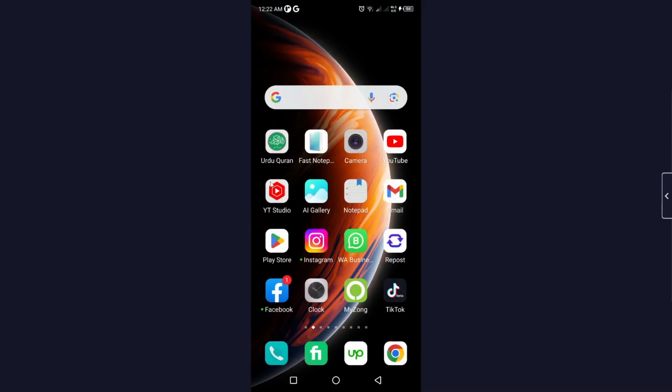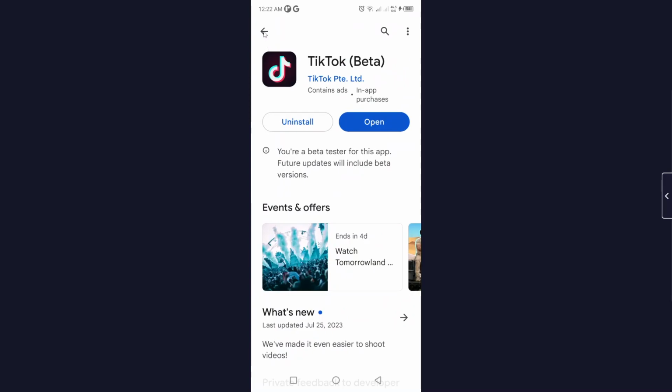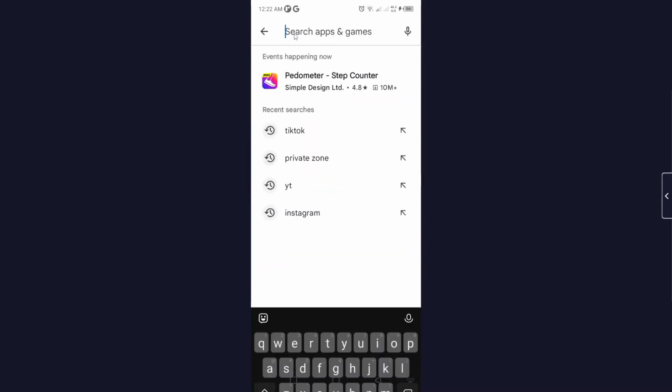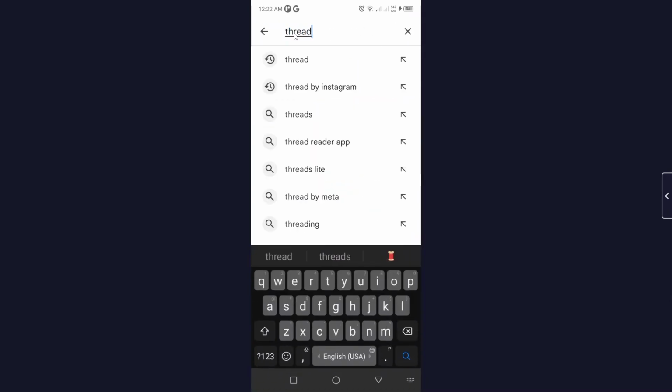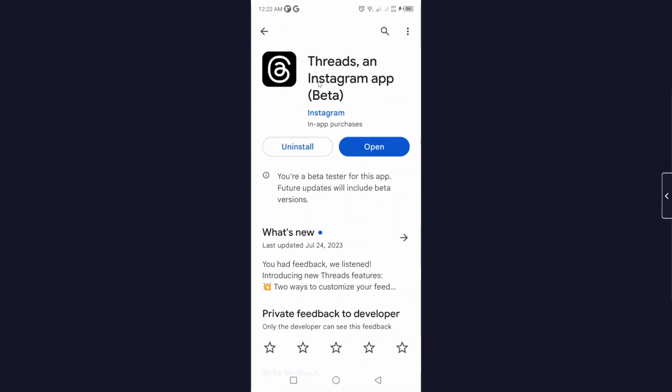And the third method you can use is to open Play Store and search for the Threads app. So click on that and you need to update the application. So once you've done that, your issue will be solved. So this is the process.